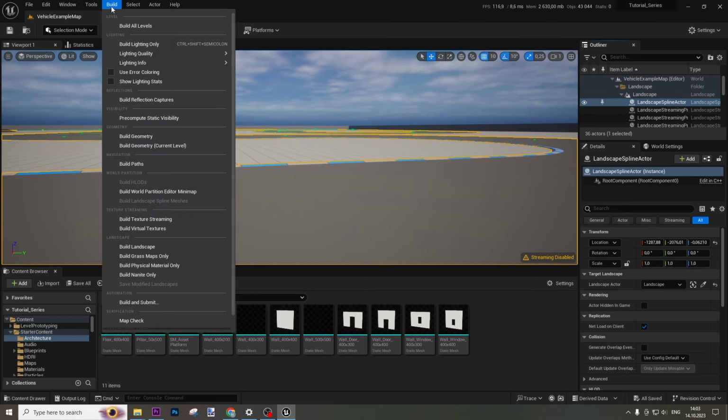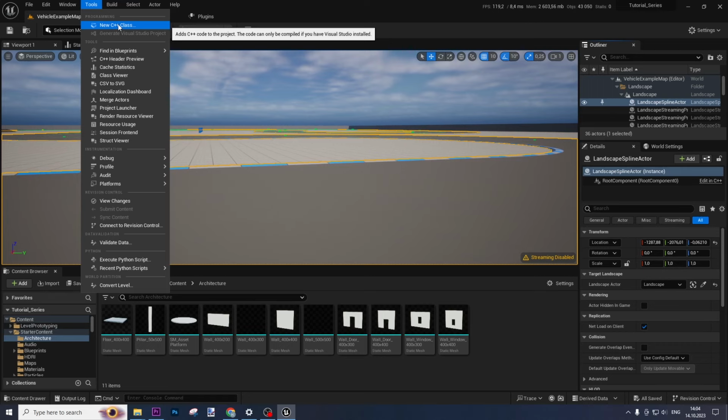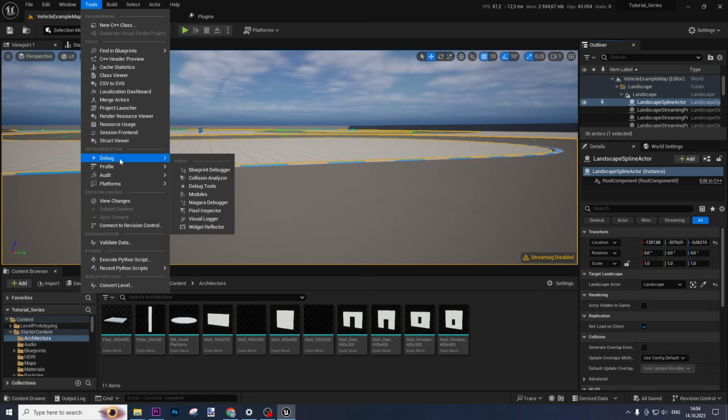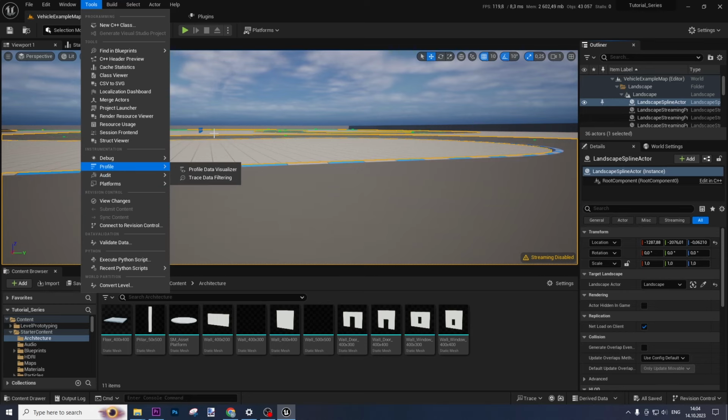Alright, then we have these tools. Here you have different types of tools. You can create a C++ class even in a blueprint type of project. But most importantly, you need this debug here to make some checks, audit, to make sure that your assets are okay. For example, asset audit. Also, material analyzer, virtual asset, and statistics allow you to learn about optimization of your game. For example, if you use very heavy assets and your game is laggy and you need to optimize, this is your best choice.